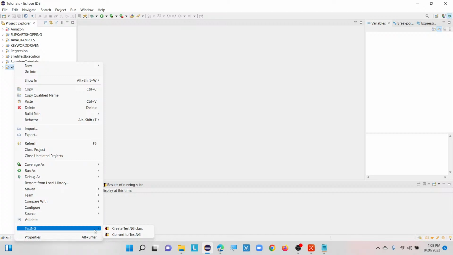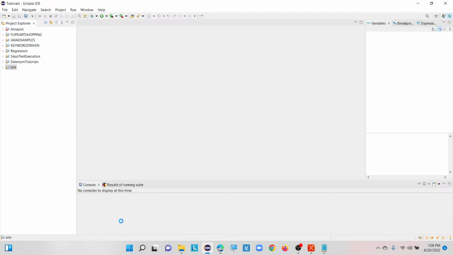First we need to right click on your project. If you added your testng library, then it will show here. If not, you need to add it inside your project. Once you get this option, click on testng and then Convert to testng. You will get one option here.